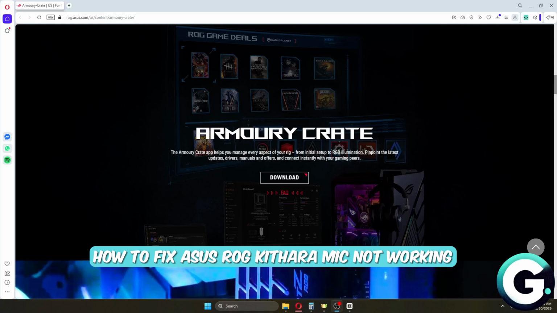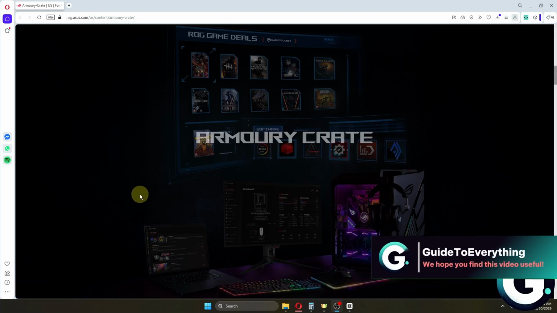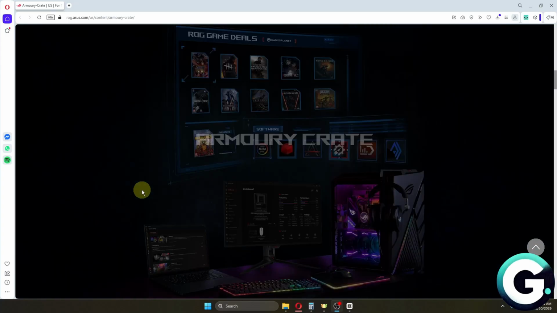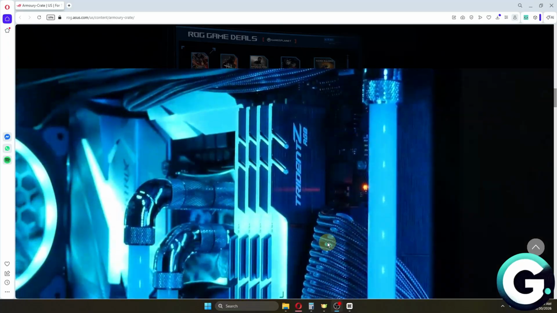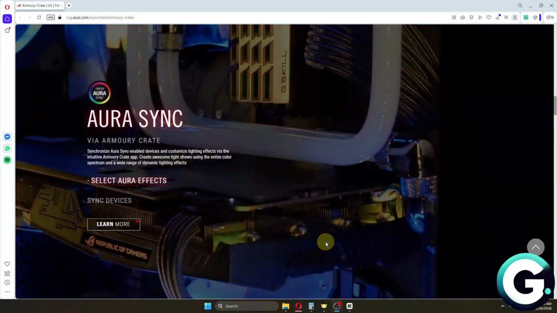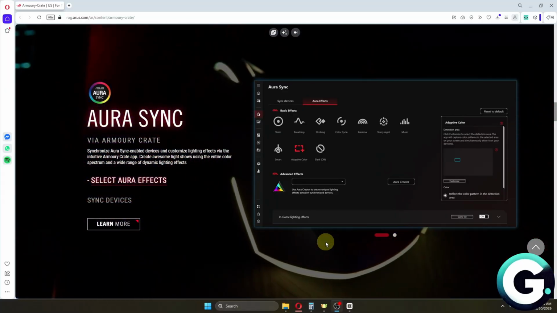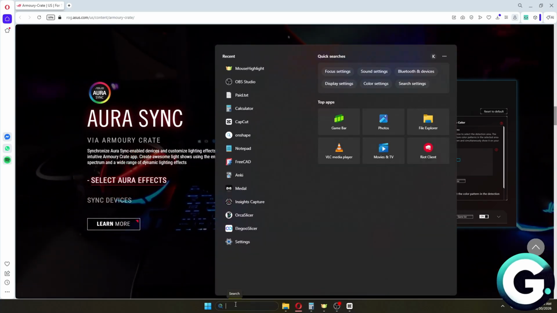In today's video, I'll show you how you can fix your ASUS ROG Kithara microphone not working. So the first thing that you want to do is to, of course, check whether your headphones are connected properly to your device. Now, there are multiple connection types: the wired connection, the 2.4 gigahertz, and Bluetooth. Just select one of those connections and basically you're good to go.